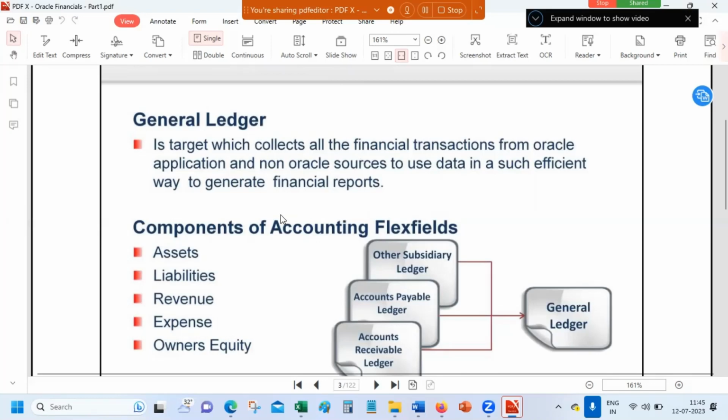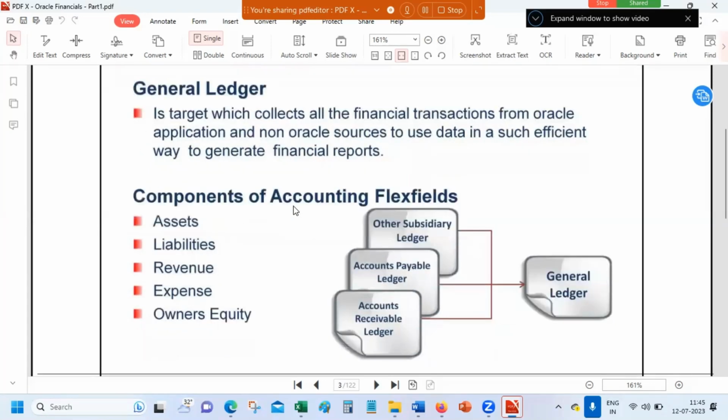Okay. Now, how do we capture all of that? There is something called a key flex field, which is called the accounting key flex field. So in the accounting key flex field, we have to define different segments. So once we define the different segments, through that, you will be able to enter and monitor all financial transactions. Okay. So if you are not familiar with the financials part of it, please read up on the Google. There are a lot of things relating to financial accounting.